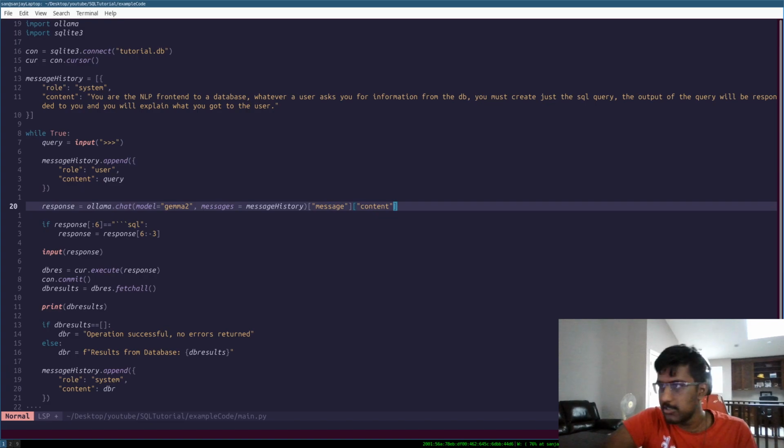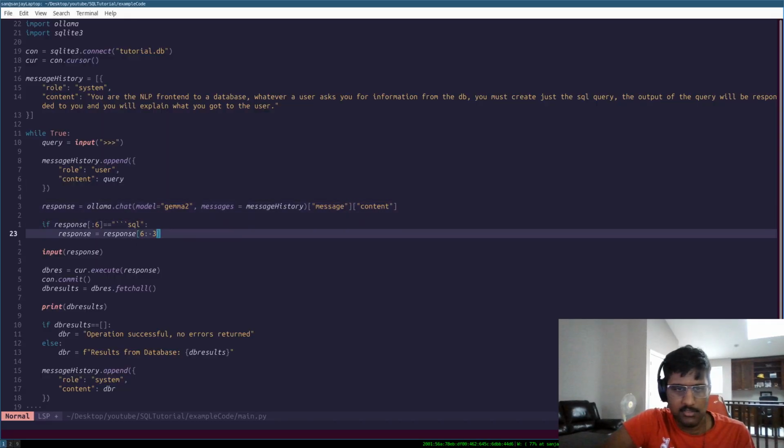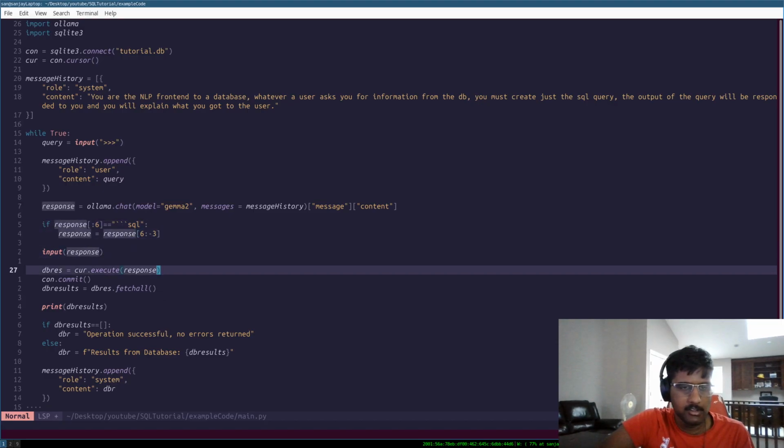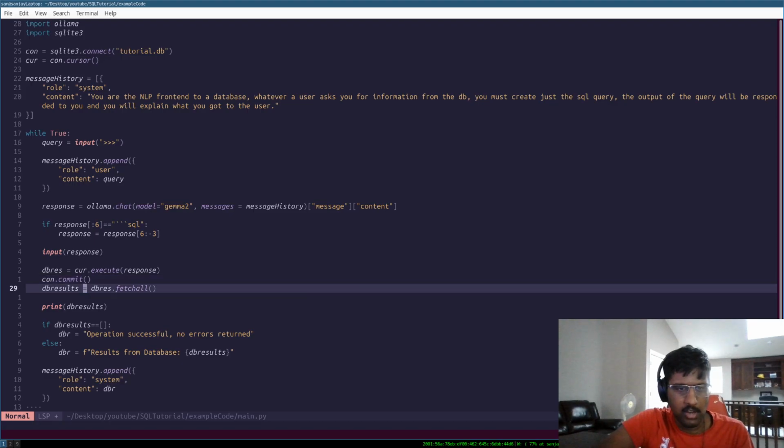Then we're going to use Gemma 2. I'm using Gemma 2 here because it's the model that was just released, and I want to play around with it. We're feeding it in, getting its response, and then stripping off the markdown SQL if it's using it. We feed that to our SQL database, and so then you have cur.execute, con.commit and whatnot.